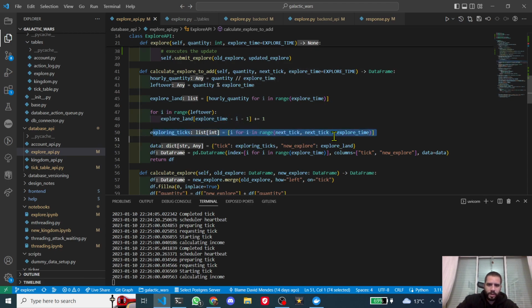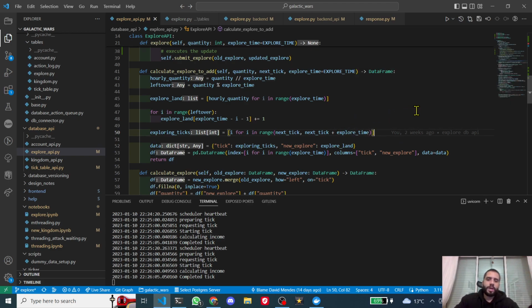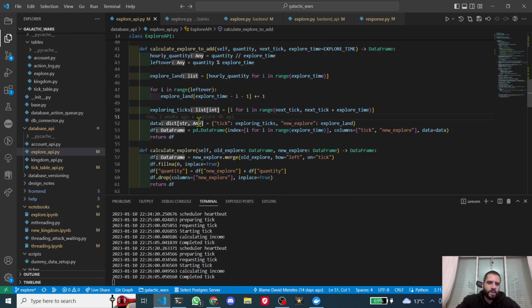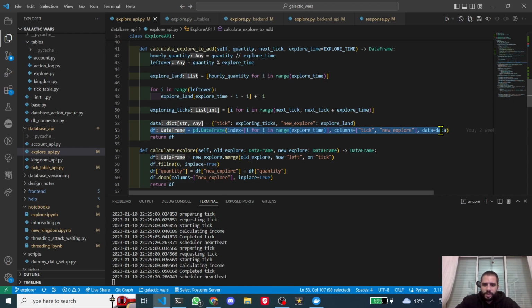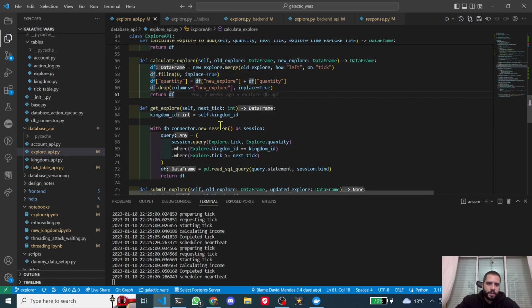Okay, so then this exploring ticks is just creating a list starting from the current tick to 24 ticks from now, or however many the explorer time is. Then this data is just assigning ticks to the explorer land, and finally it returns a data frame with all of this. Calculating the explorer, this one is taking in the old explorer and the new explorer, and it calculates what the updated explorer will look like.